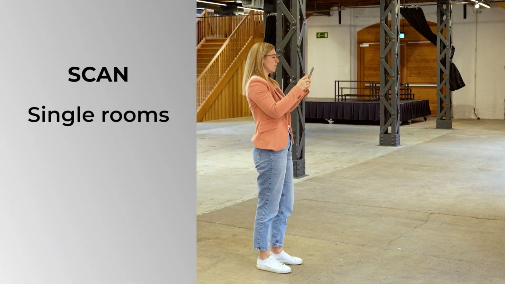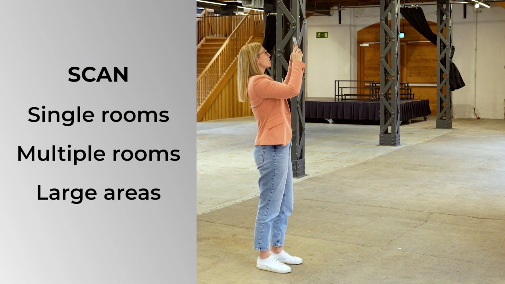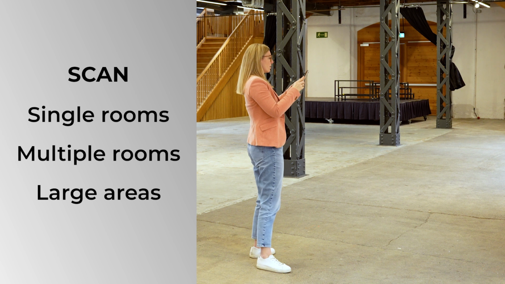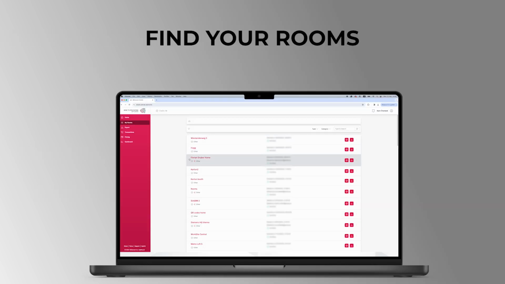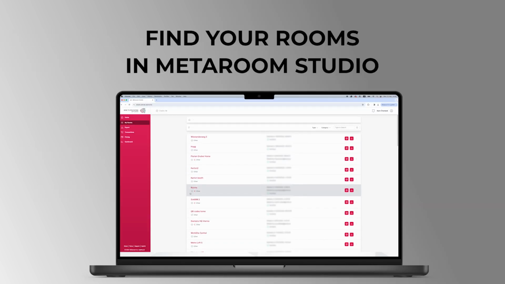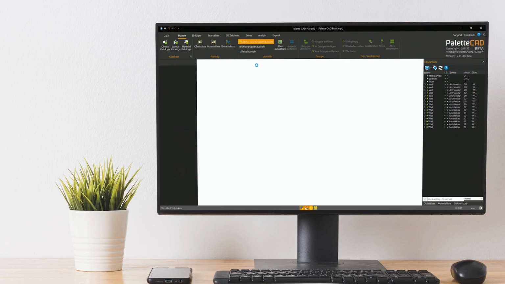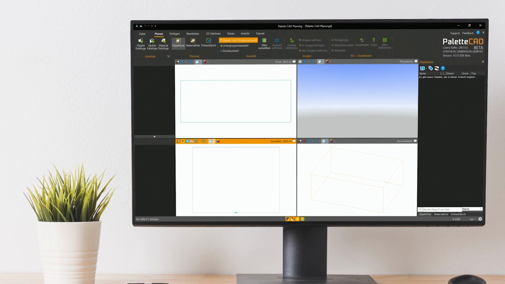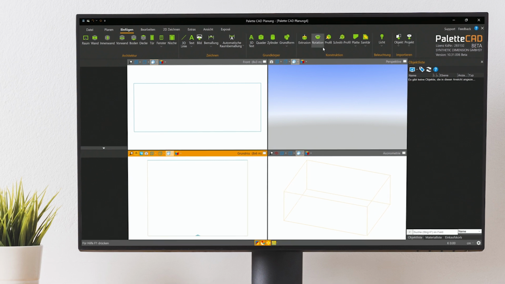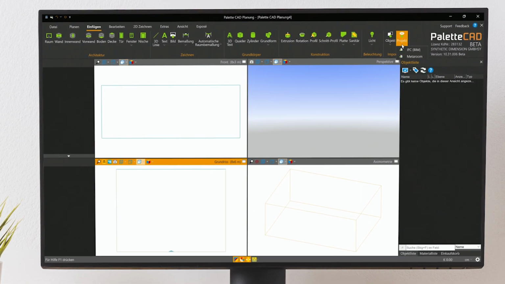You can scan single, multiple rooms or even large areas. All scanned rooms will be conveniently stored in your room list within Metaroom Studio. Access Metaroom Studio directly through PaletteCAD by clicking the Metaroom button in the Projects tab.